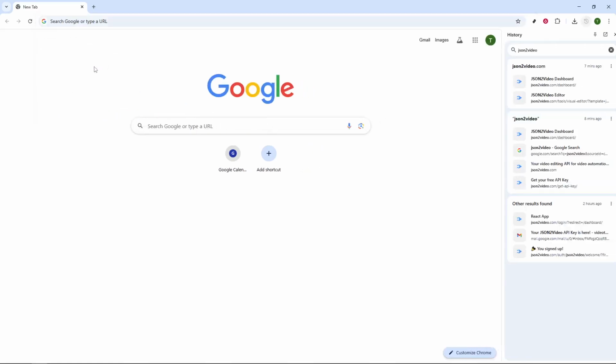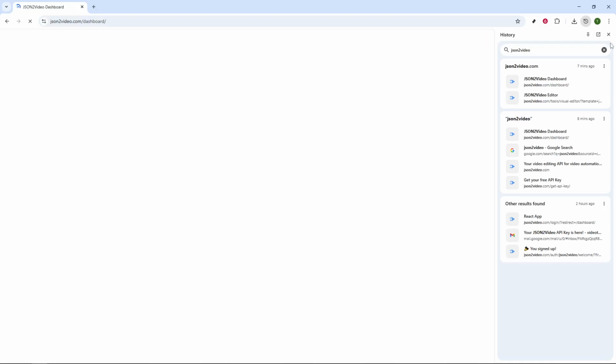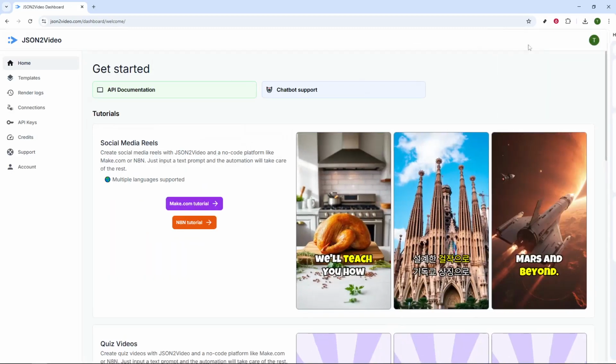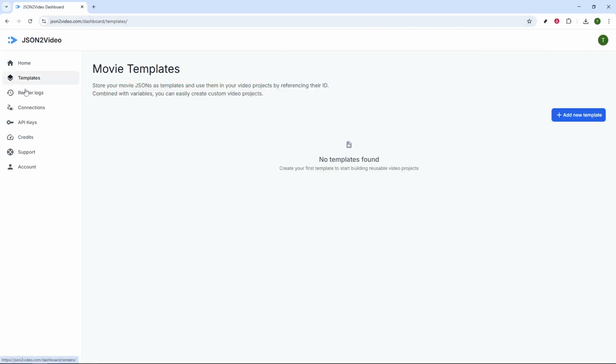Now, take a look at the left side of your screen. This is where the navigation panel is located, and you'll see various options listed here. Among these options, find and click on the one labeled Templates. This will direct you to the Templates section where all the magic happens.